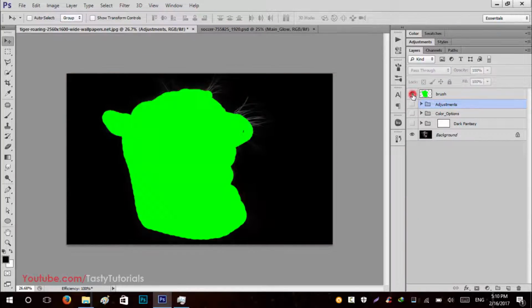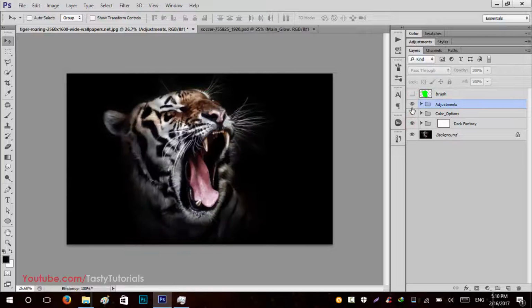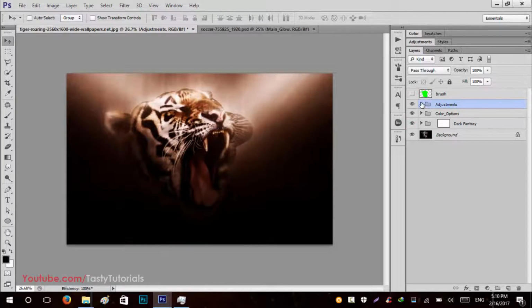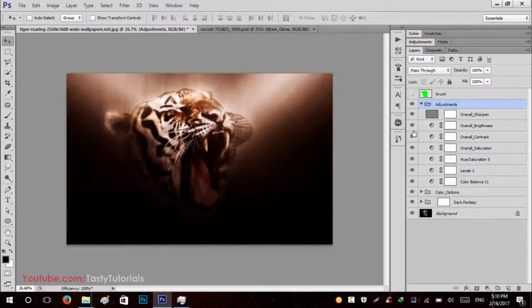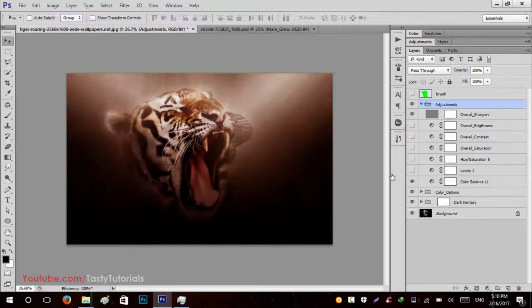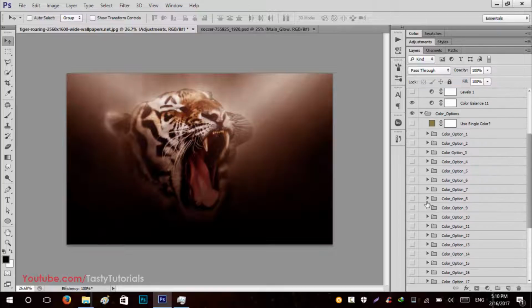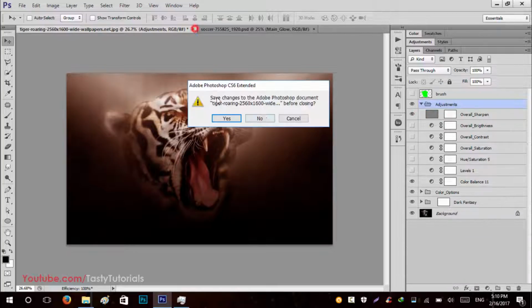Simple image, creating a selection around this. After running our actions, it will look like this. I just changed some of the settings. I have added some overall colors, so it will look like this, but you can change the colors by your choice. There are lots of colors as I showed you. And that's it. Let's close this one also.